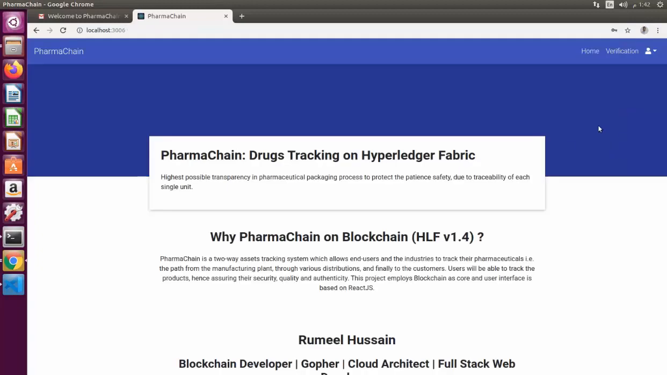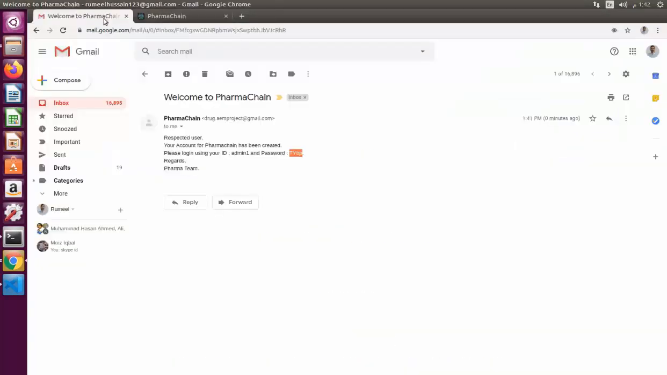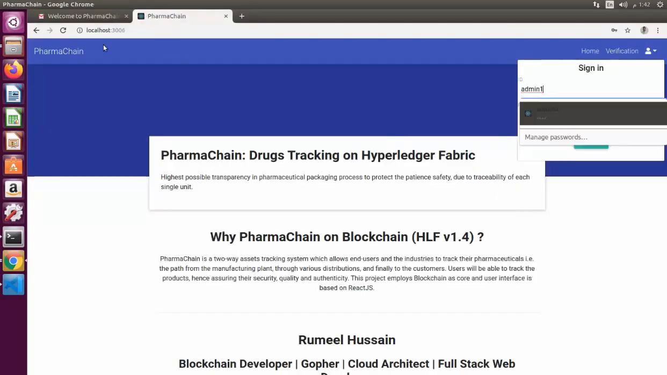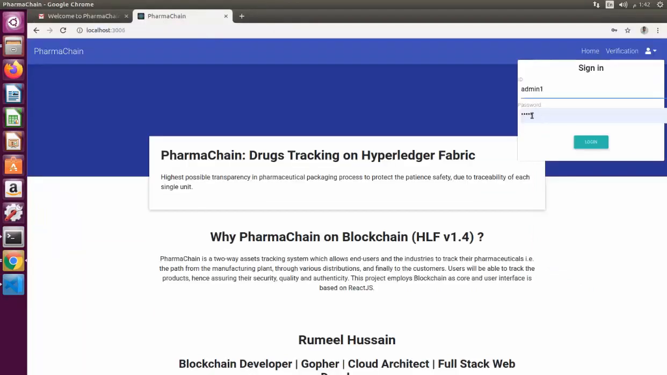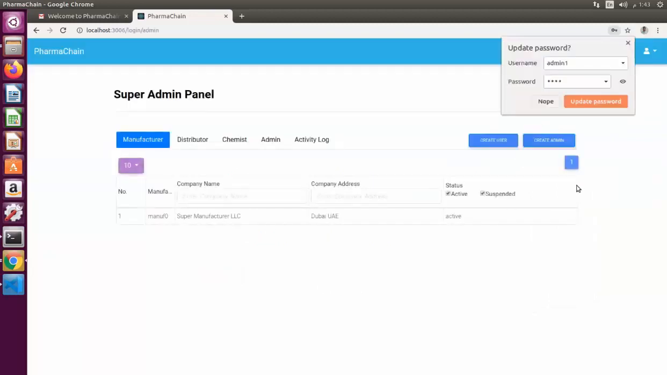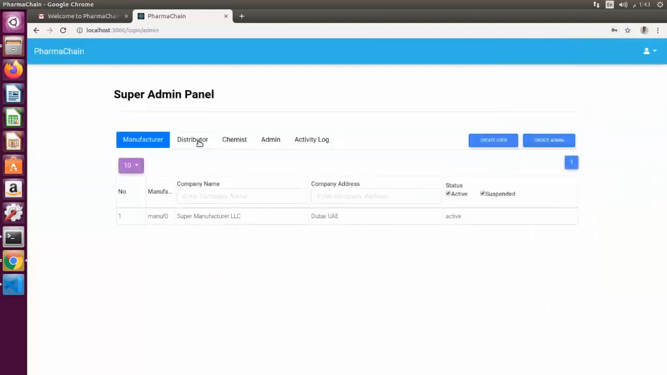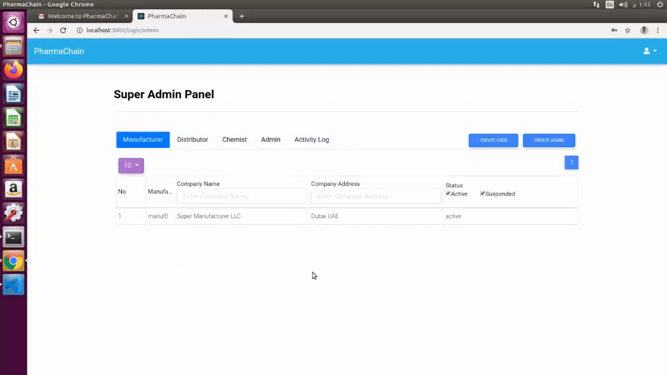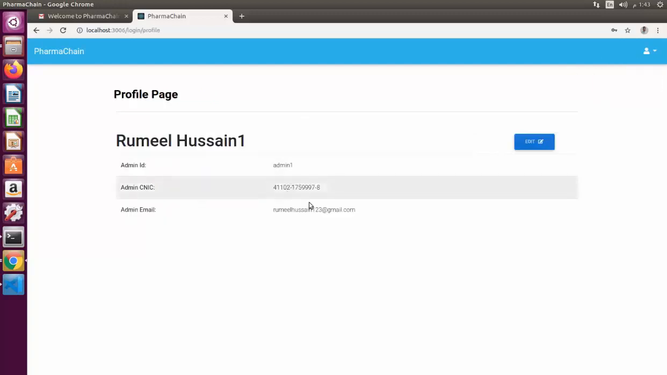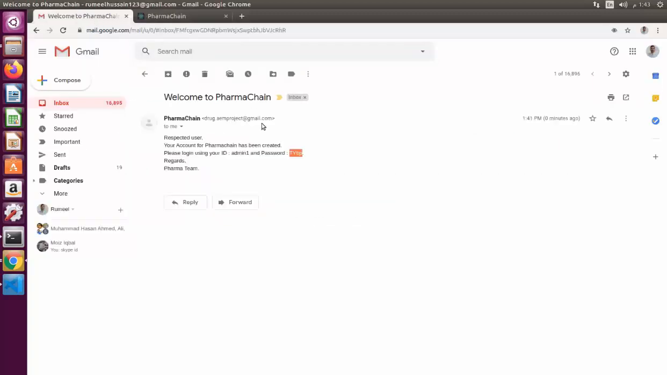I'm gonna log out now, and then sign in using the credentials in the email. I'm gonna paste the username and then the password, and login. So we have distributors, chemist, and admin activity log. This is the same access as a super admin. We have all these four options, and you can go to profile, and you can also edit the profile.